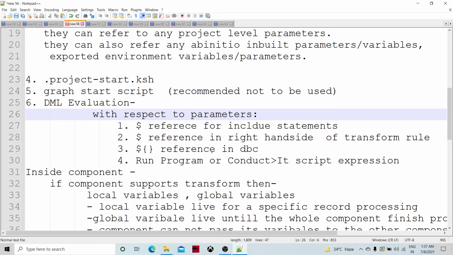Then the right hand side of a transformation rule is going to be a reference, and then whenever we specify any DVC file, in any DVC file we refer to parameters using round brackets. We cannot refer using dollar and variable name in the DVC. If you specify dollar and variable name, then there won't be any evaluation happening. So you have to have dollar with round brackets.